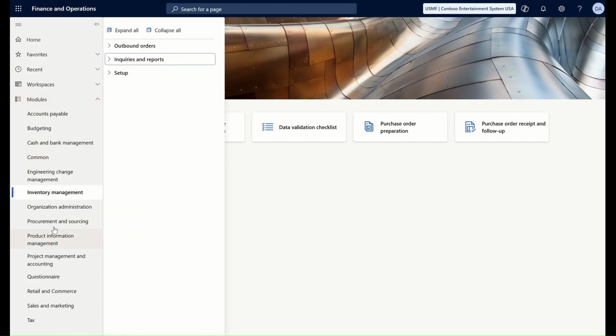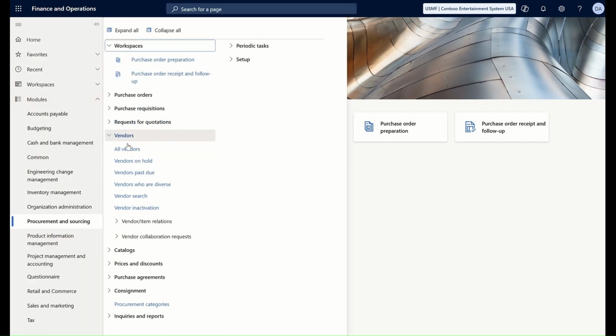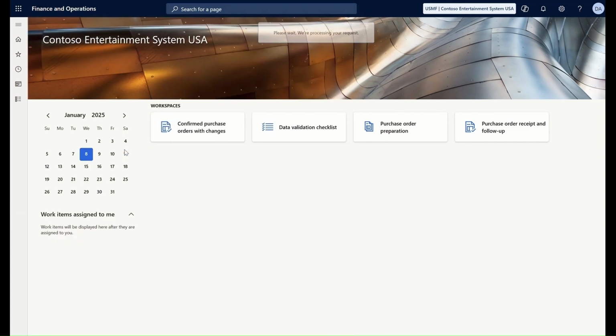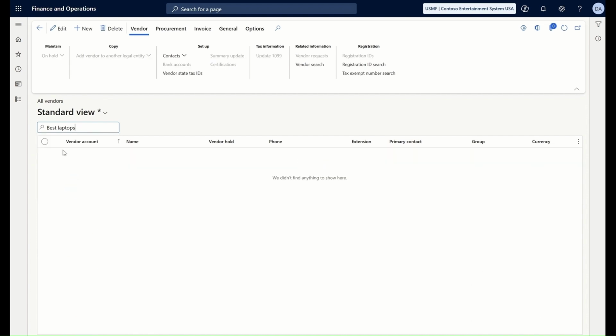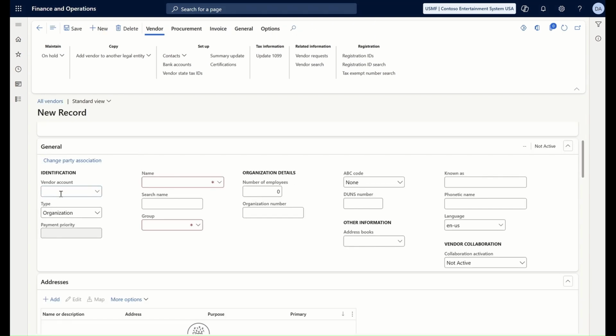Emmy navigates to the Procurement and Sourcing module, Menu Vendor, Form All Vendors. She types Best Laptops in the search control. The system reports no vendor with that name, so Emmy needs to create a new vendor in the system. Emmy clicks button New, and the system opens the new record form with several tab pages.